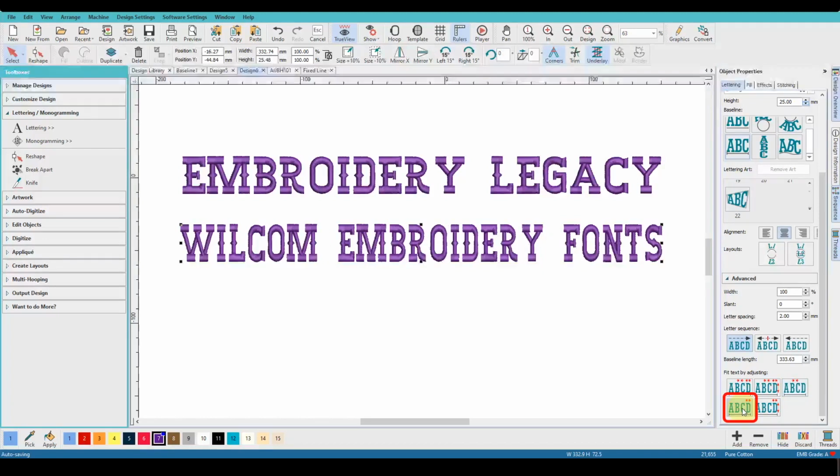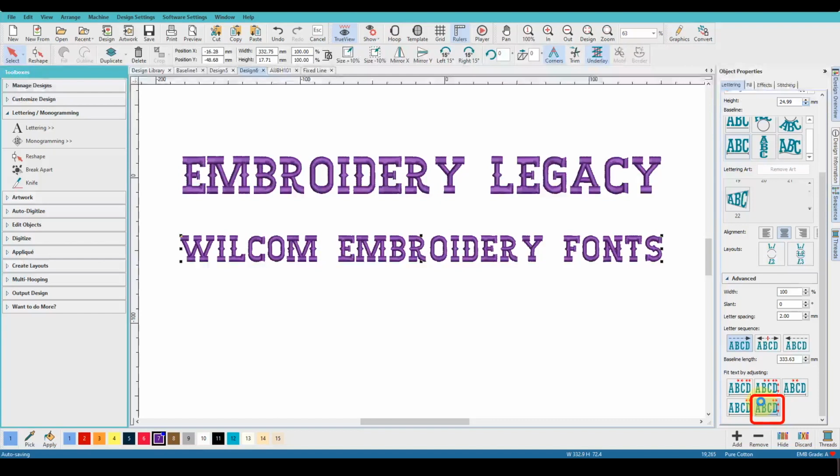When the width option is selected, the width of each letter is reduced and the original spacing remains the same. And finally, the size option. This is when the letter width and height is reduced proportionally, but the original spacing remains the same. You now can create perfectly proportioned text on a fixed baseline with all these options.